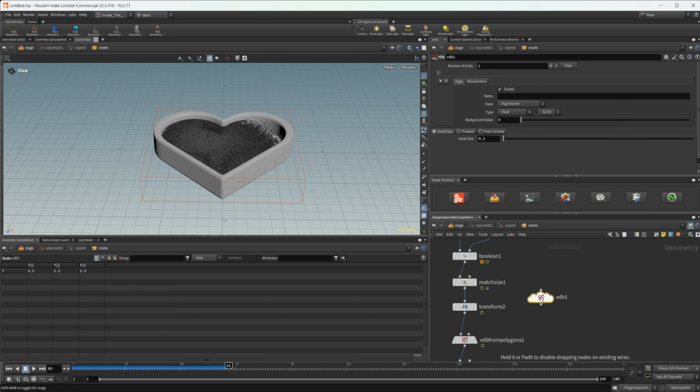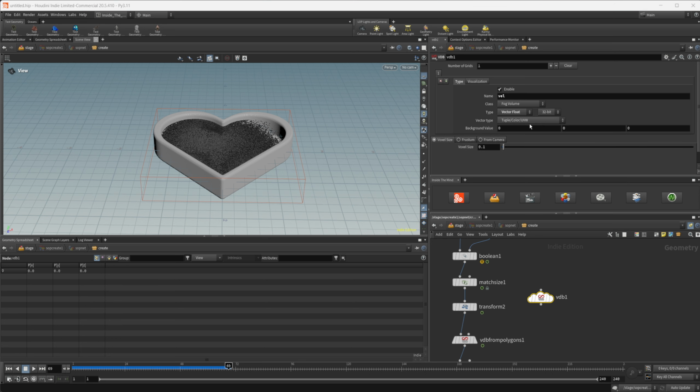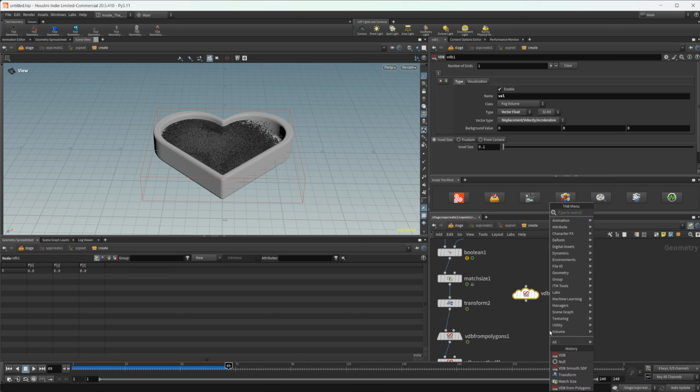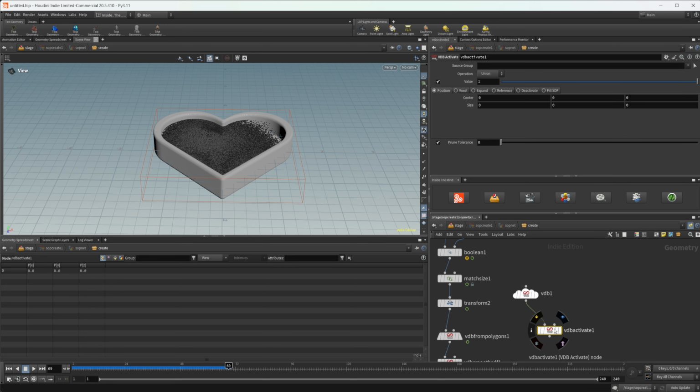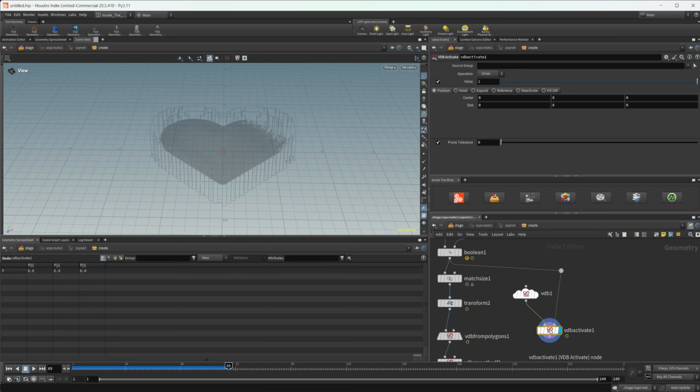So let's drop down a VDB node. We're going to name this vel for velocity. It does need to be a fog volume, and then we'll set this to a vector float. And then we'll set this to displacement, velocity, and acceleration. And then we're going to drop down a VDB activate. And I'm going to take our Boolean and wire that into the second input here. And for our VDB activate, let's set this to a reference.